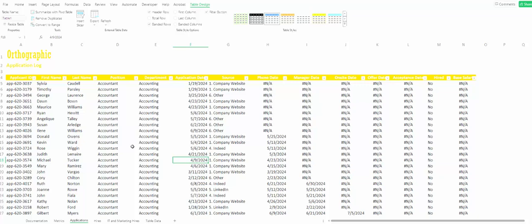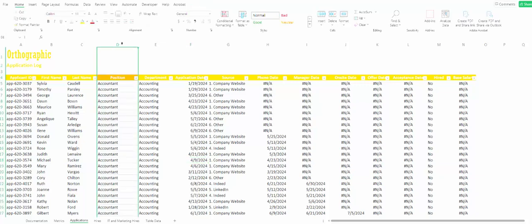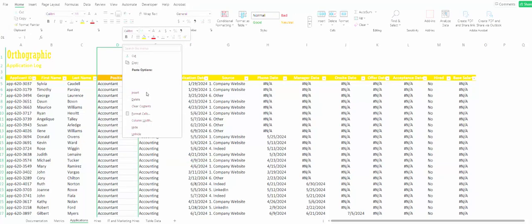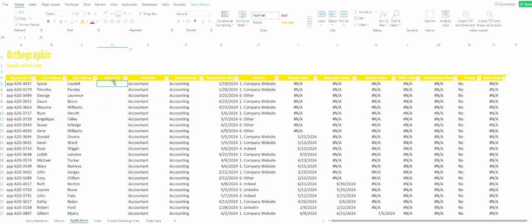Step 13. So next thing we're going to do is combine these two columns, B and C, and make it one column so that full name will appear as last name, comma, a space, followed by first name. So we're going to insert a new column right here and name it full name.